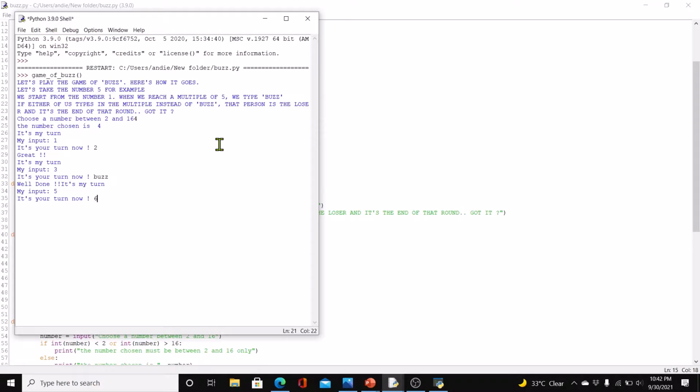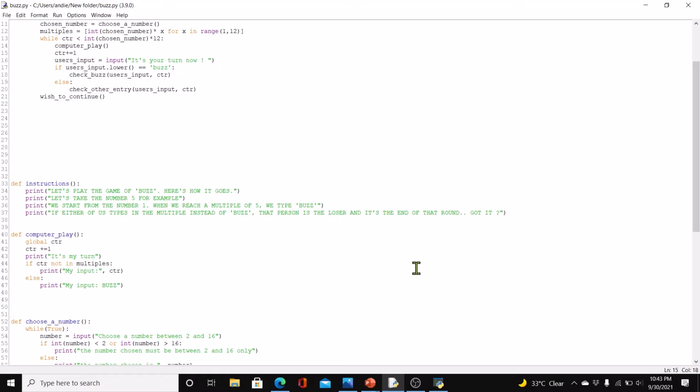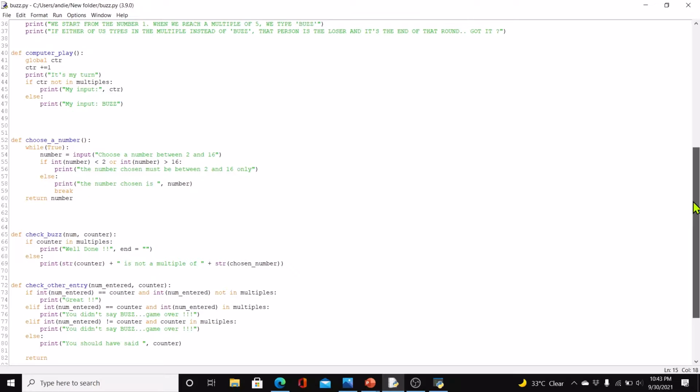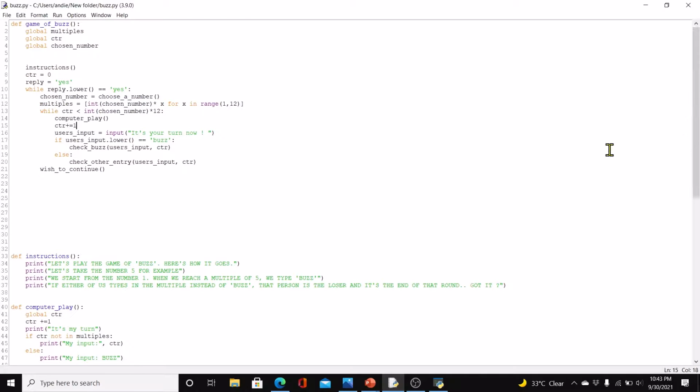5, 6, 7. Let's not say buzz, let's say 8. You didn't say buzz. But the game is not over. It's going on and on. So again, let's kill this process. Why is it going on? Because right after it does this, where is control going? Back here. And then we're just going back into the loop.